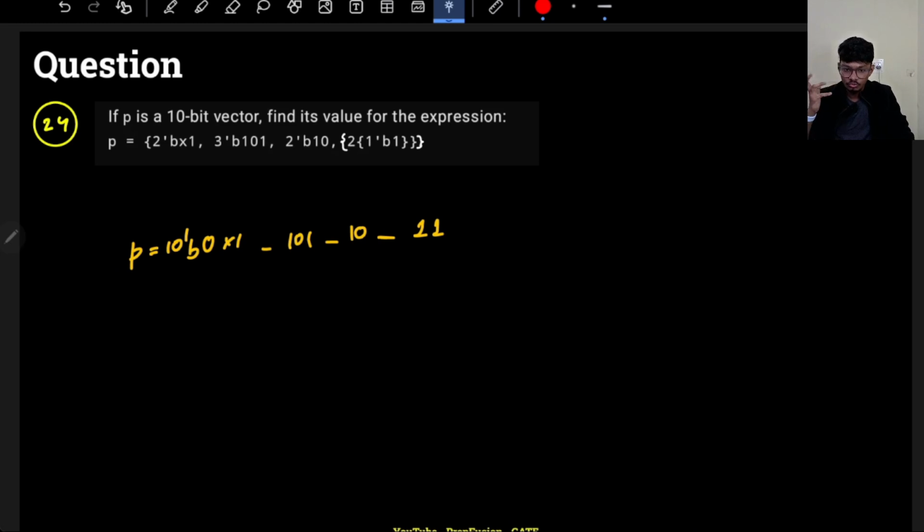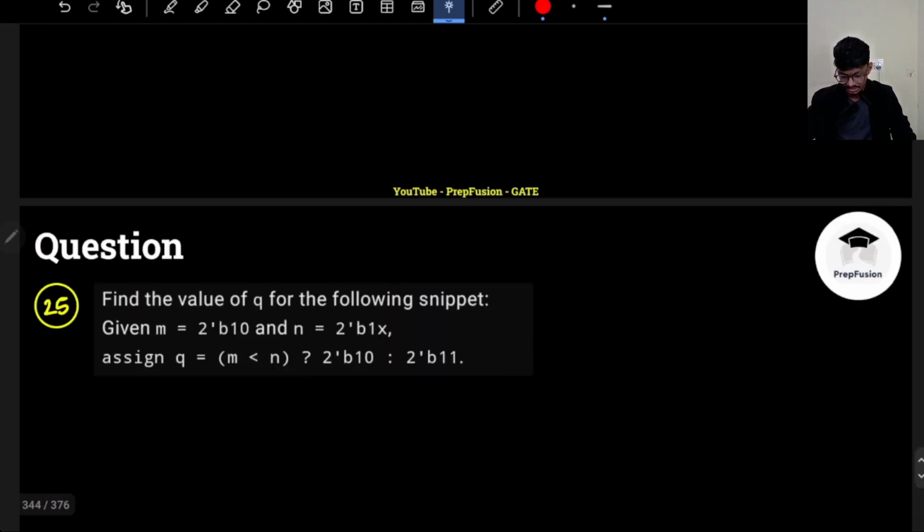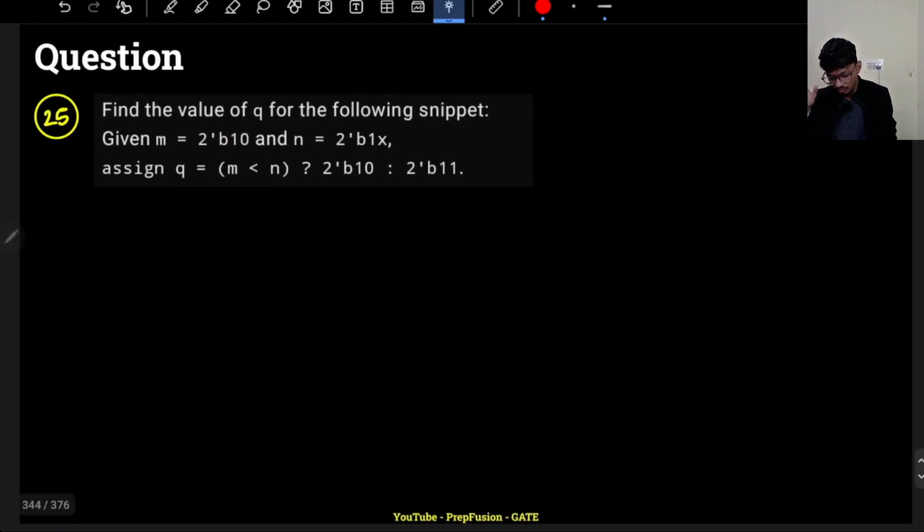Okay, so now let's move on to the next portion, basically this portion. Find the value of q for the following snippet. If m is equal to 2'b10 and n equals 2'b1x, and assign this. This is a ternary operator, it operates on 3 things.